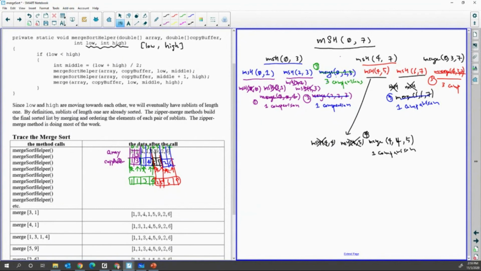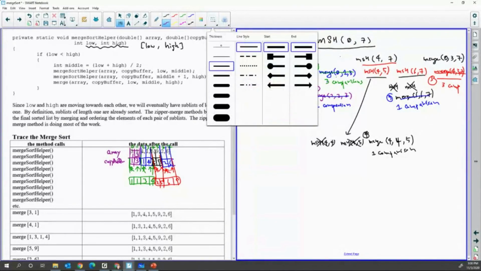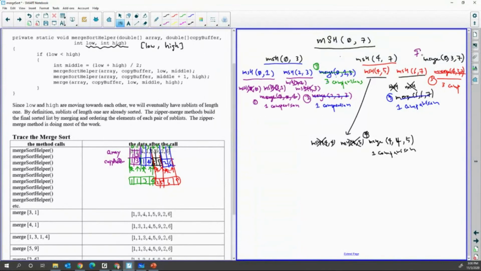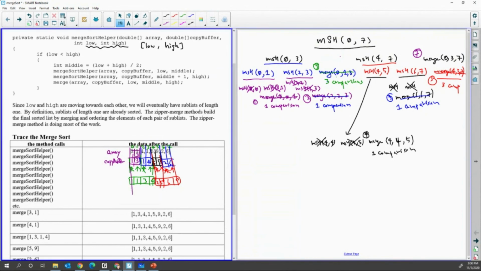The first 2 MergeSort helpers are done. Now only the last merge will happen. I'll use a purple color for this one. So the last merge is the 7th merge. It's using 0, 7, and middle is 3. So 0 to 7, middle is 3. So those 2 sorted lists will be merged, green and red.